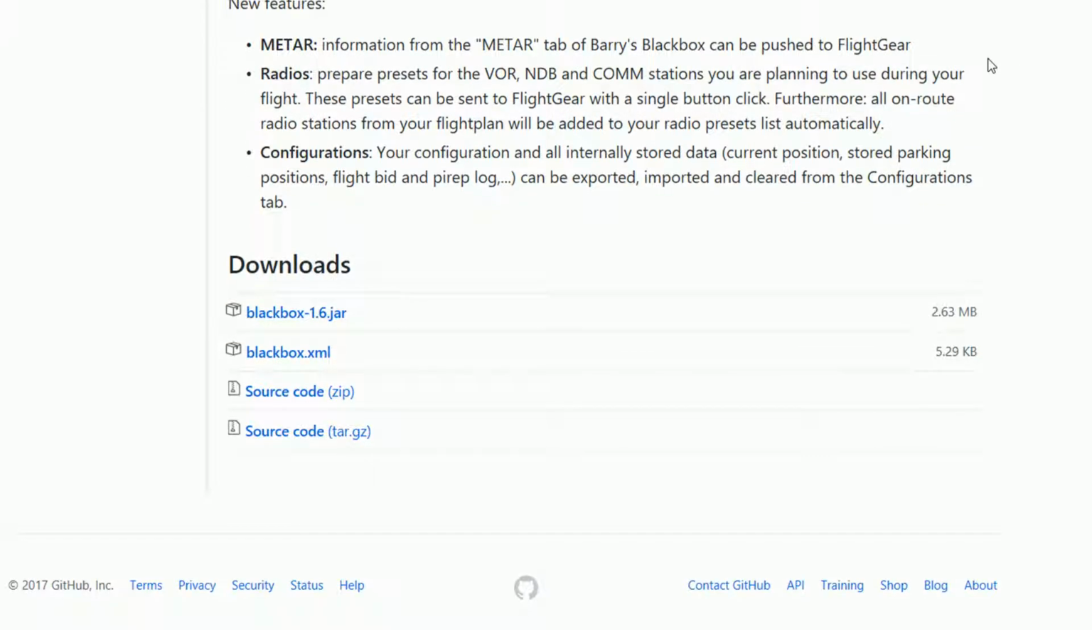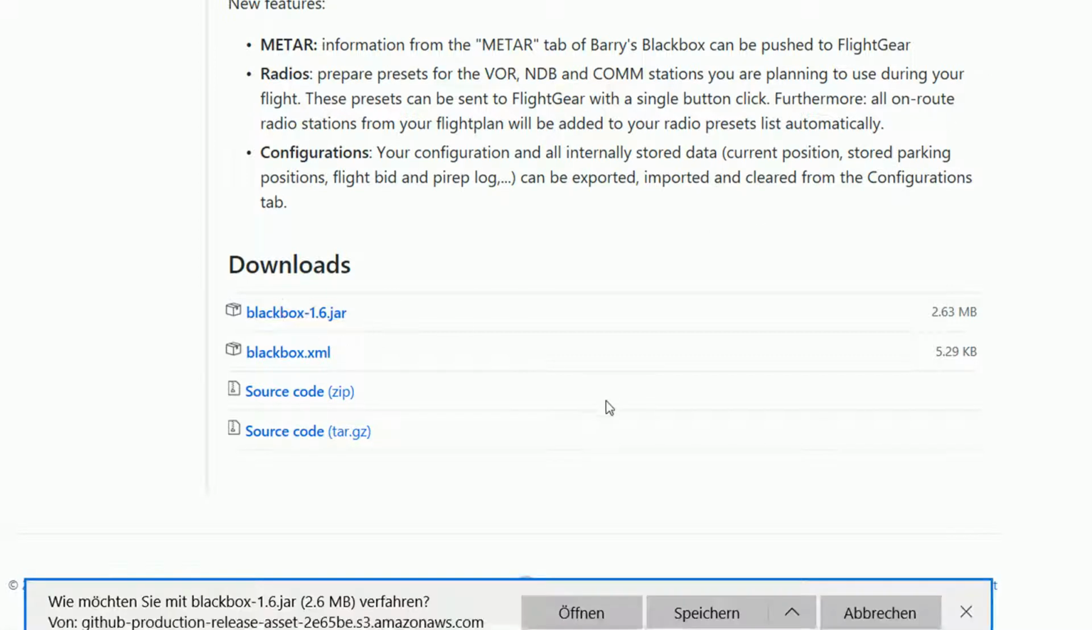There are two files we need to download. The file blackbox1.6.jar is the main program of Barry's Blackbox. The file blackbox.xml is the protocol definition file required by Flightgear to communicate to Barry's Blackbox. Download both files to your desktop.